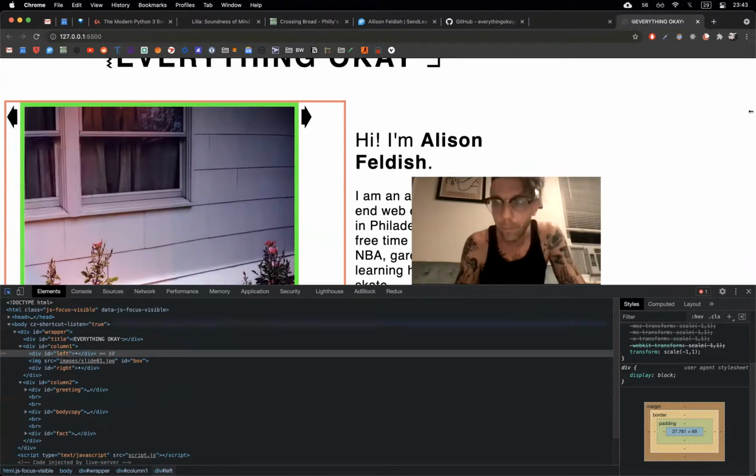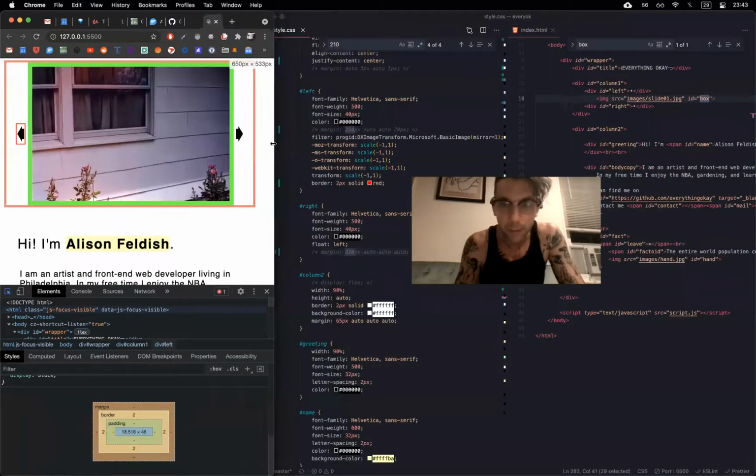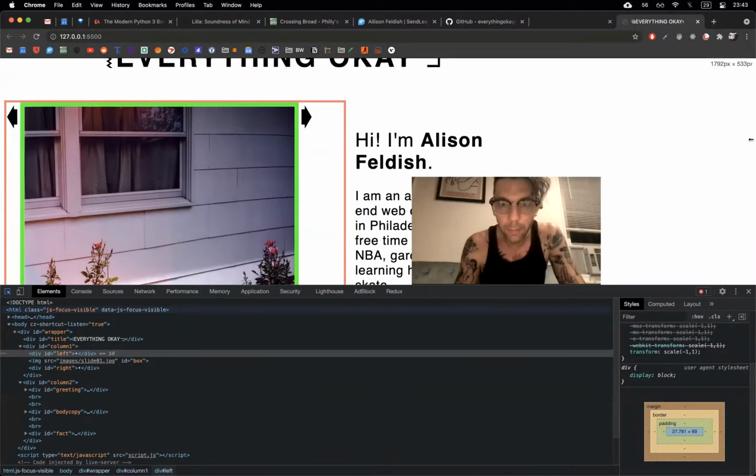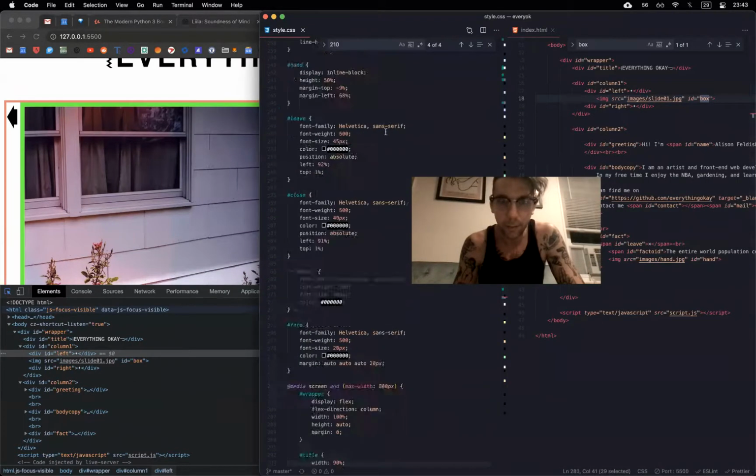So recapping, we're good on the mobile. So then on the regular, let's go back. Let's look at left.